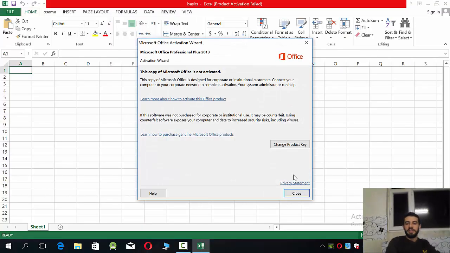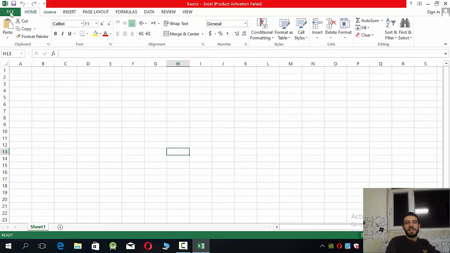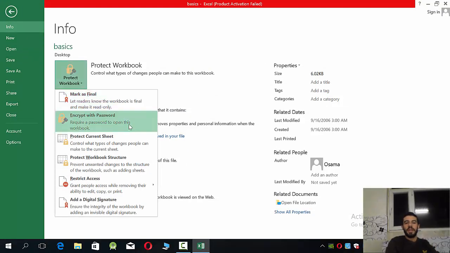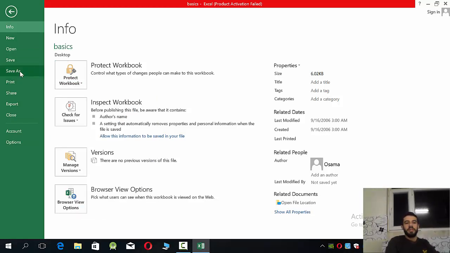Now you can see here, the first thing I have is tabs. We have File, like in Word. If you want to open a new file or protect a worksheet using a password or something like this, we explained this in Word. Same thing here. Also you can save the file.